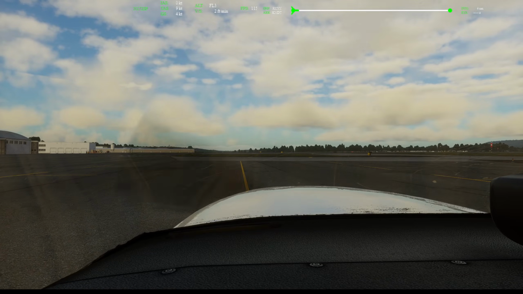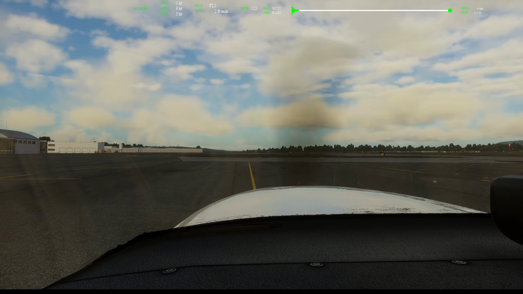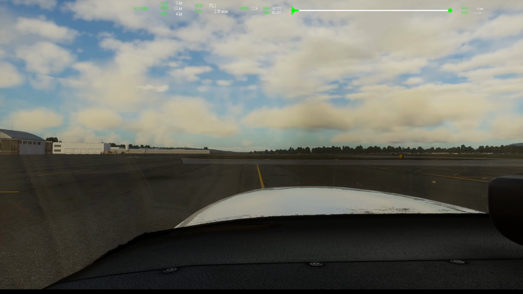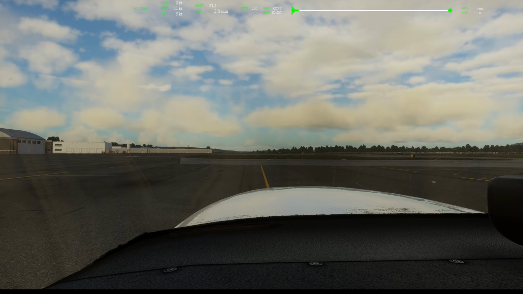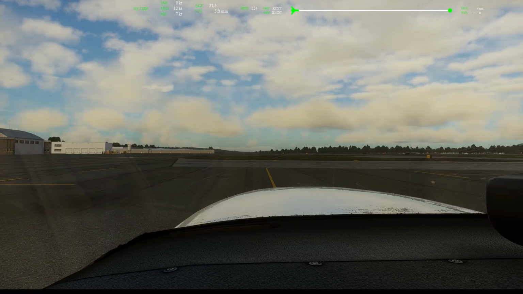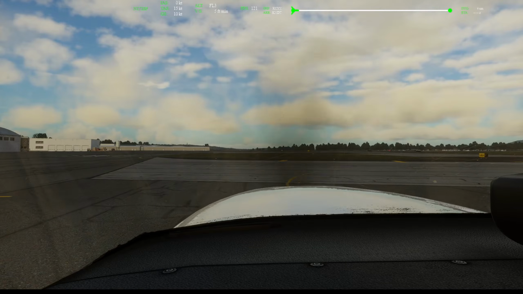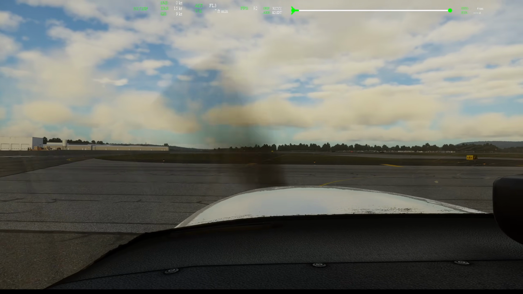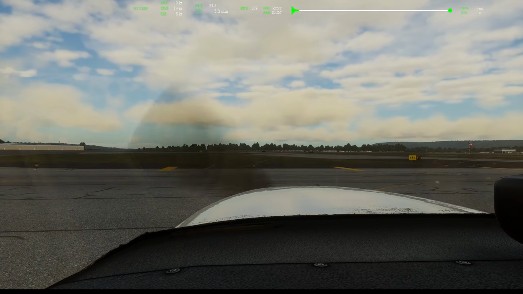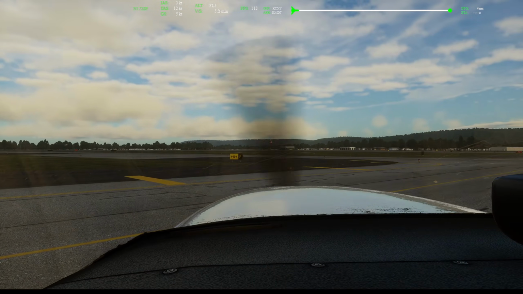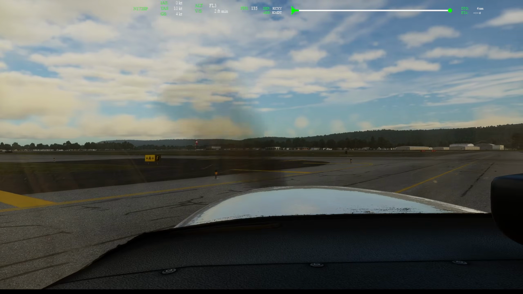I'll tell you what though, X-Plane 12 is definitely an improvement from X-Plane 11. This is all default X-Plane 12. I am running no mods other than Better Pushback. Coming from X-Plane 11 and Microsoft Flight Simulator for a while, this is looking pretty gosh darn good. So I definitely can't complain.